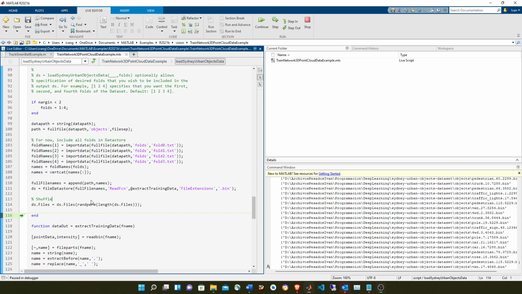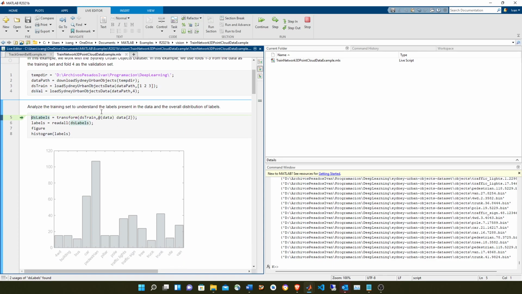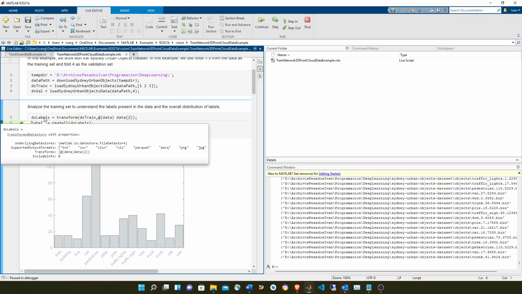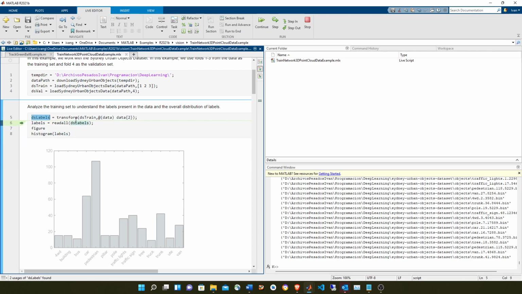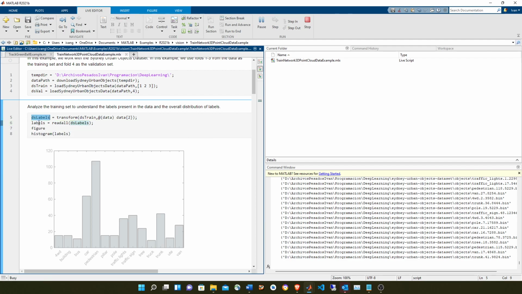So we already loaded the training data, and we're going to do the same for the validation data. I'm not going to go inside there. Now for the training data, we're going to apply a temporary transform object that is going to just take the second column. This is for the labels. The first column is the point cloud, so we're just going to take the labels in this transform, and the transform is executed when you read the data. So we invoke readall, and that's going to give us all the labels.